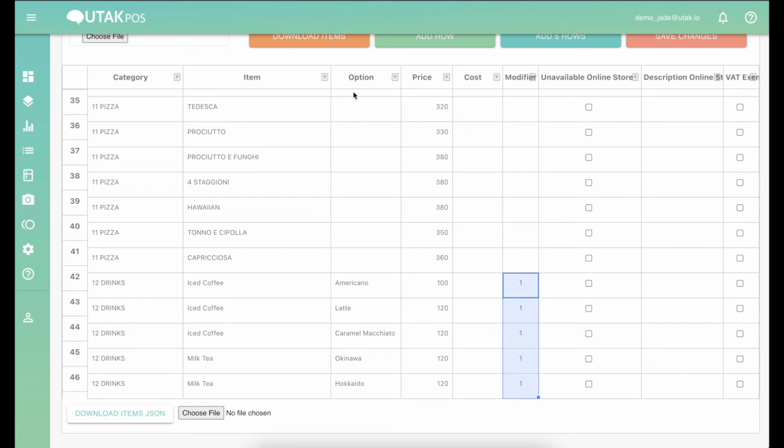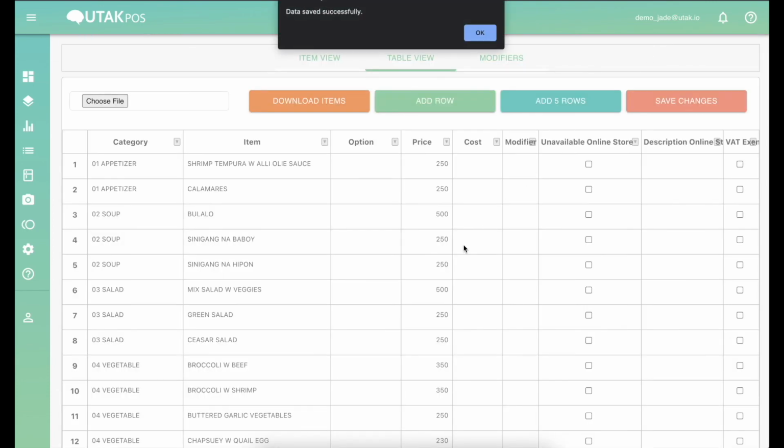Ensure that options are populated because modifier column is conditional. It needs to have an option to apply the subset of modifiers to. Click Save Changes and they should appear on the tablet.